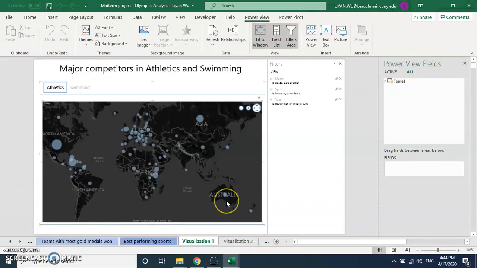So I'm only going to show 3 visualizations by utilizing the Power View function. The first one will be a map chart. The map chart in visualization 1 is for us to identify who the major competitors against Team United States are in swimming and athletics. Again, to make sure the data is accurate, I only filter out records from after 2000.